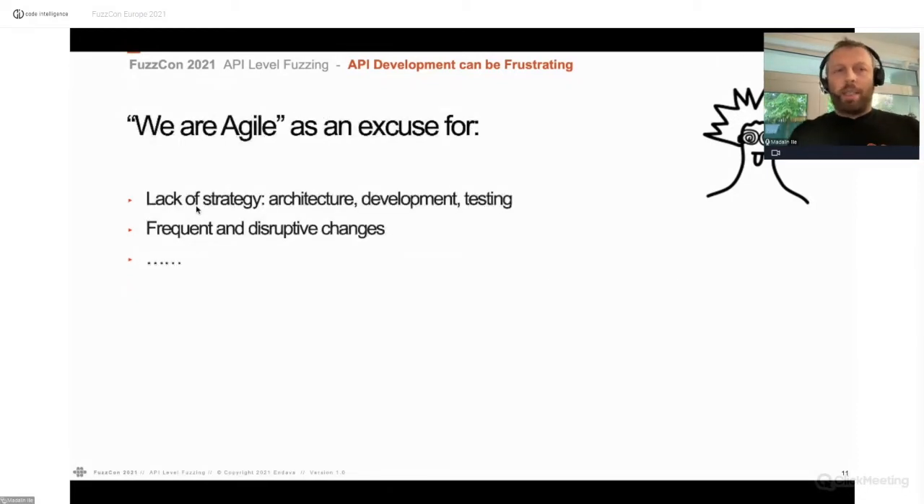But there is also this: when I say we're agile, I've seen it used quite a lot as an excuse to not do actual planning. So it's most of the time a lack of strategy for architecture, development, and testing also. And this usually leads to frequent and disruptive changes. Instead of understanding that building iteratively means you have a feature, you build it, and you extend it with new capabilities, what most people get from Agile is that we can change at any moment and we can introduce any disruptive change we want.